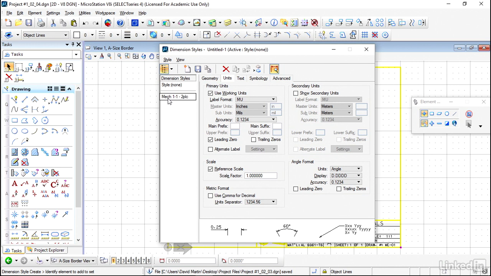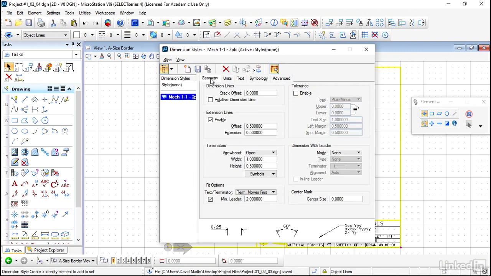That's short for mechanical 1-1 and then -2 PLC. So what this means is this is a mechanical dimensioning style. 1-1 means full scale. And then the -2 PLC means 2-place decimal. So later on, we'll create a 3-place decimal and so forth. Okay, so let's go ahead and start with the Geometry tab.